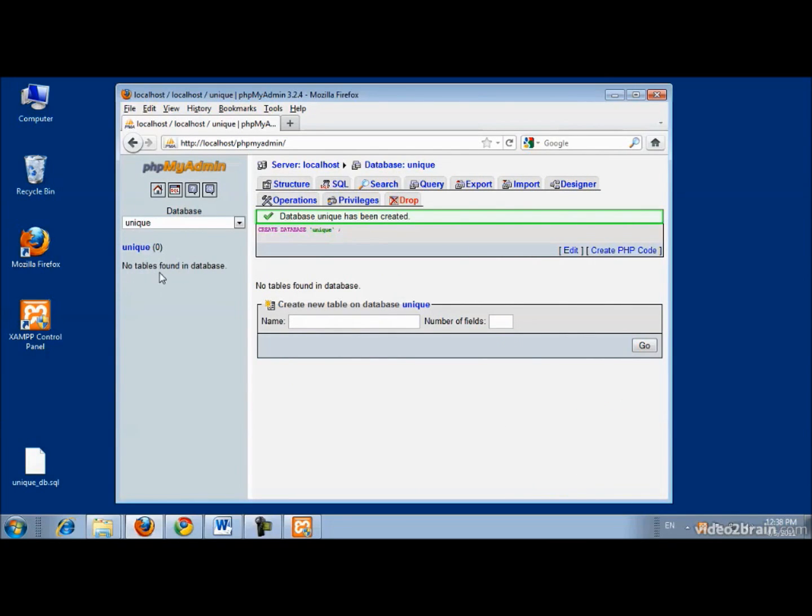Notice it says no tables found in the database. This 0 means the number of tables. It simply created a blank database for us to work with. Now what I need to do is go out and pull in all the information inside this SQL file. So we'll do that next.